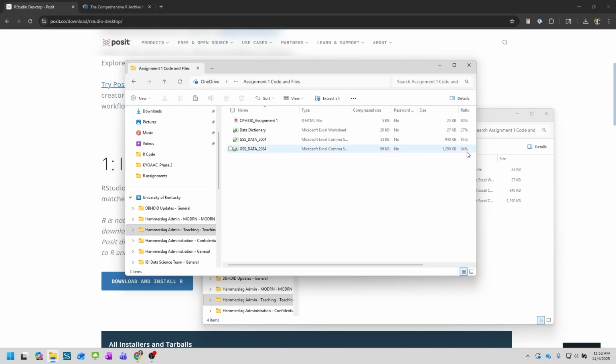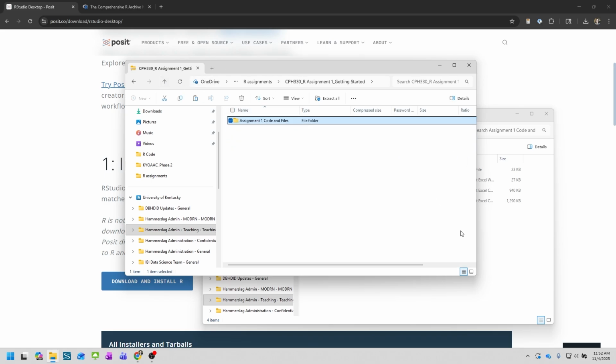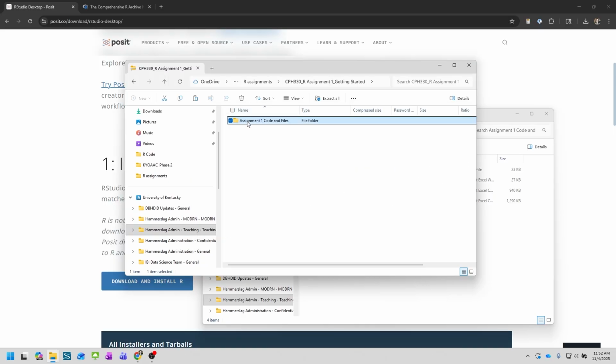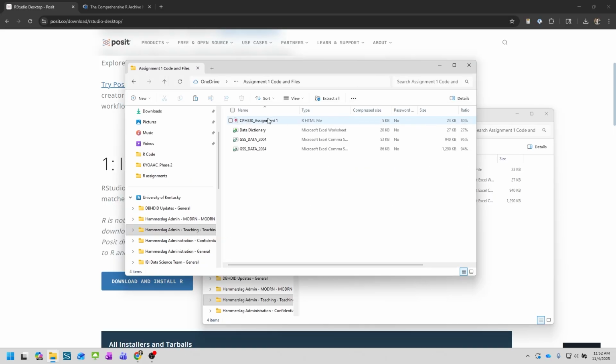see information about ratio here. If you see ratio and compressed size, you've done something wrong, back up. But if you just see size here, then you're good to go. Remember that, or rather you should know that, you could open the assignment here if you accidentally were in the folder that's still zipped where it says ratio.